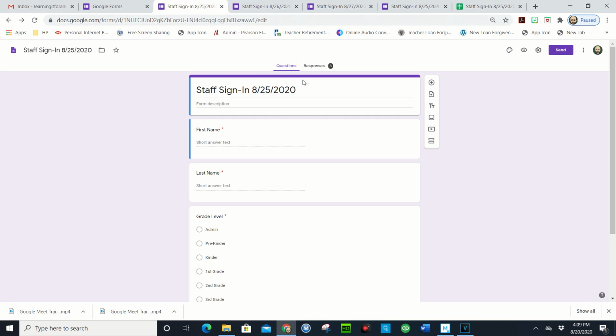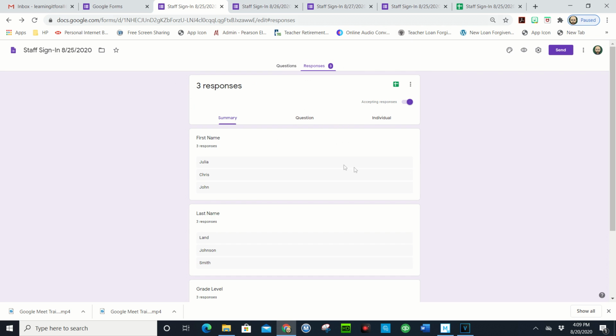So that's a very simple and easy way to create a sign-in sheet, especially for your virtual meetings that you might be having that are coming up. Without having people physically have to sign in, they can sign in doing this method.